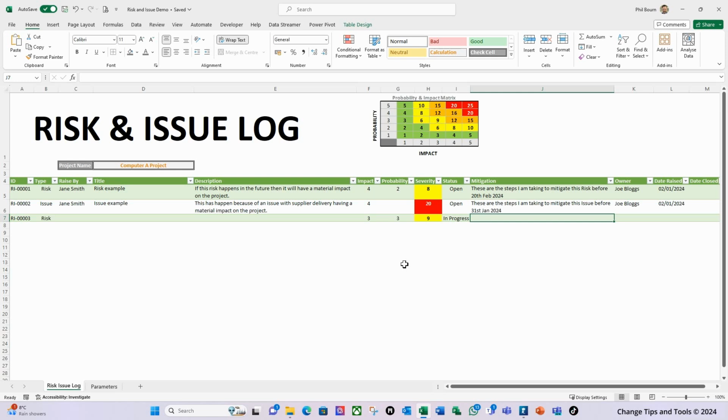So these are all the columns that you will ever need to manage your risk and issues on any project that is usable. So if you want to know how to build it, stay tuned. Let's get this.